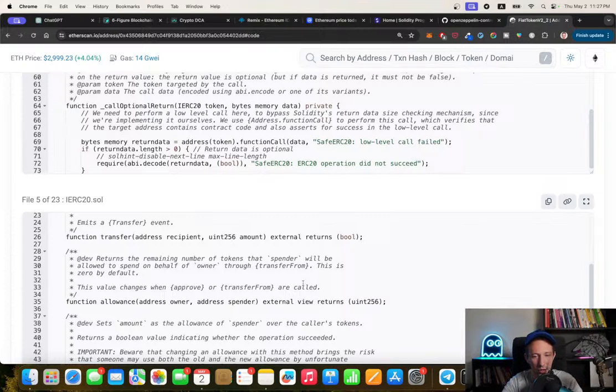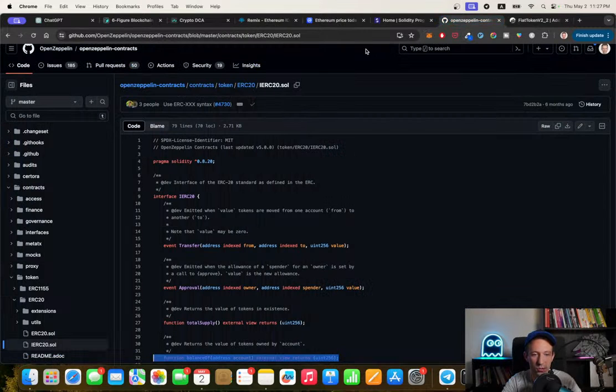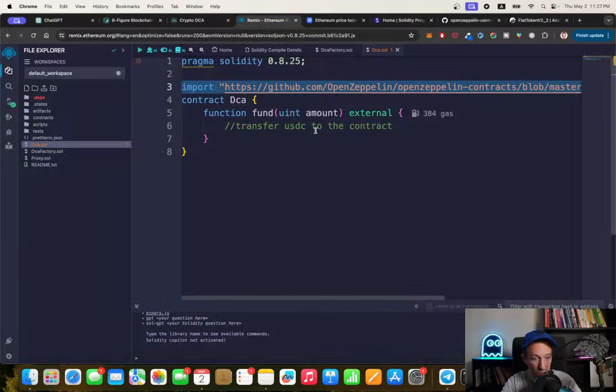But we don't need to understand everything. All we need to do is just import this, and then we can interact with USDC. So this is what we do here.